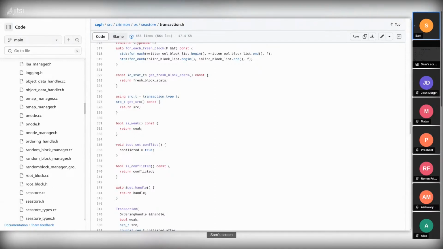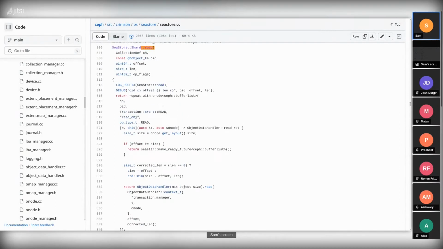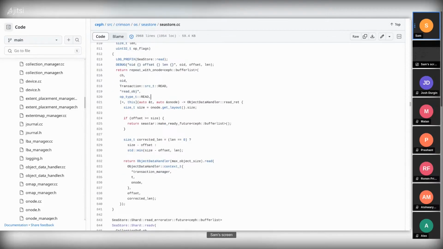All right, so here's the read method in SeaStore. Linking together these concepts, the Onode here is going to pull out from the Onode manager the Onode corresponding to this OID, which got passed in from the user or from the OSD as a ghobject_t. And then it will call this callback on it with a transaction and the Onode.